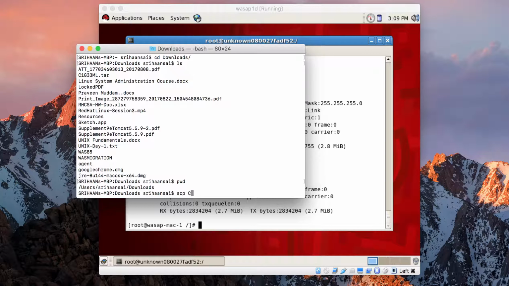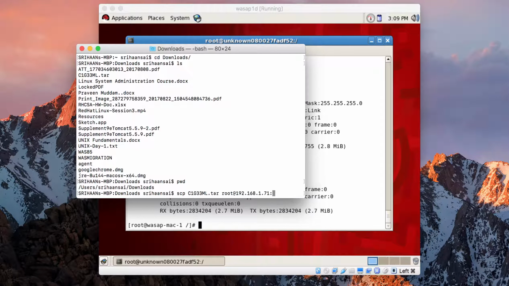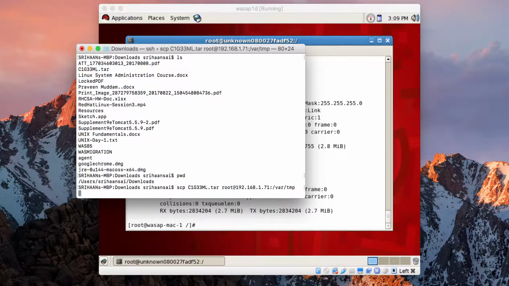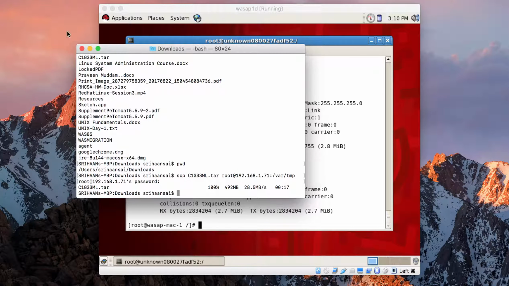So let's scp c1g32ml.tar to root at 192.168.1. What is the IP again? 71. So copy to temp. So provide the root password. So the file is copying to the Linux box under temp. So the file is copied now.